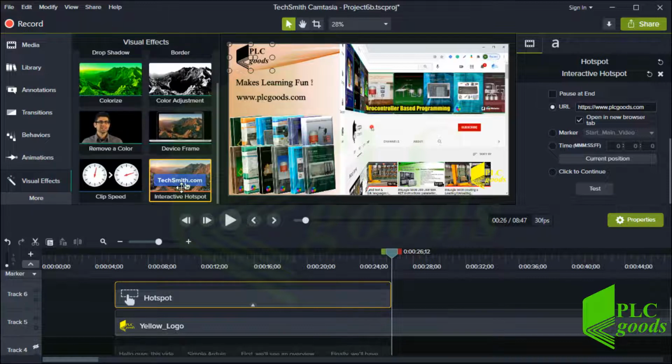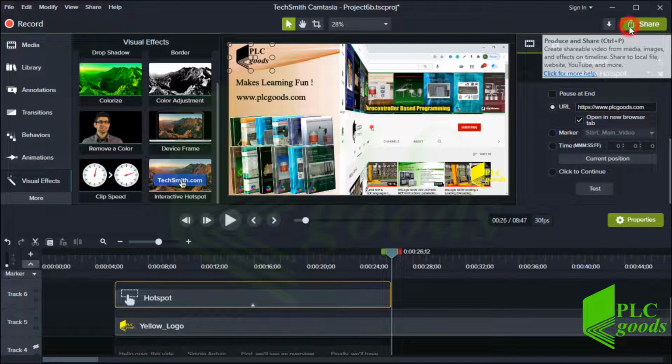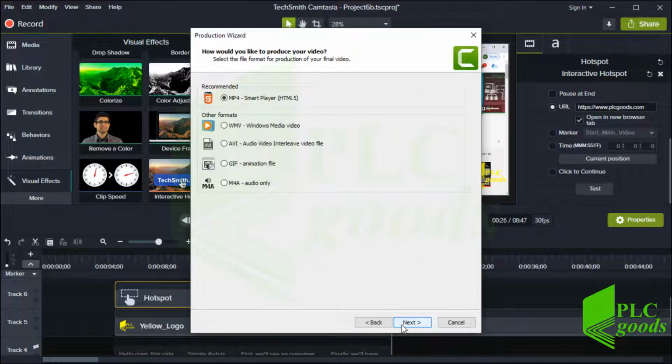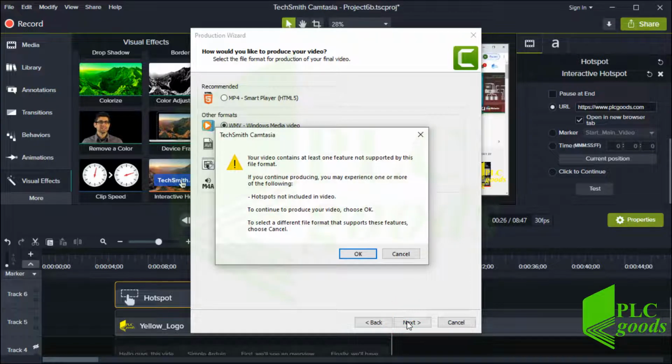The last point about the interactive hotspot is you cannot use it for any format. The recommended format is MP4 Smart Player. If I select another format, the interactive hotspot won't be used. I'll explain available formats in the next video.